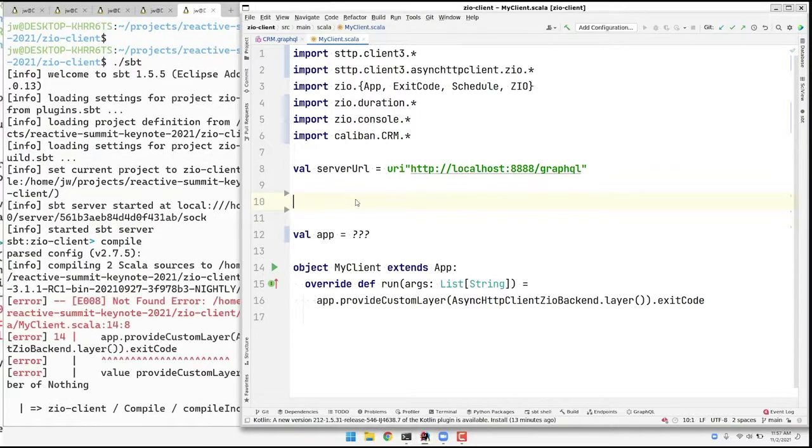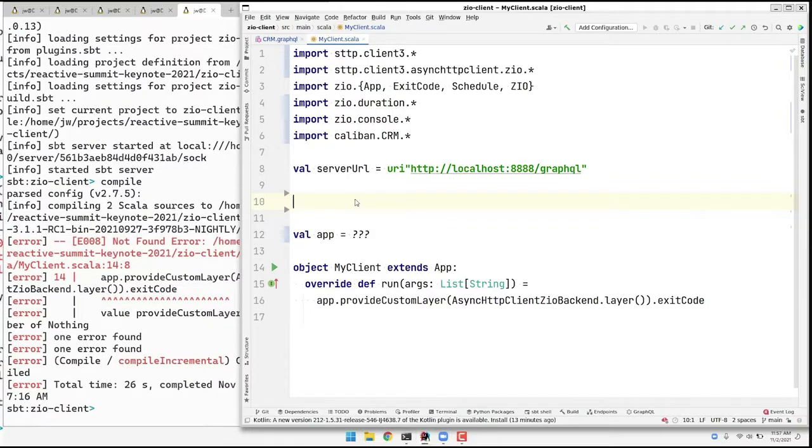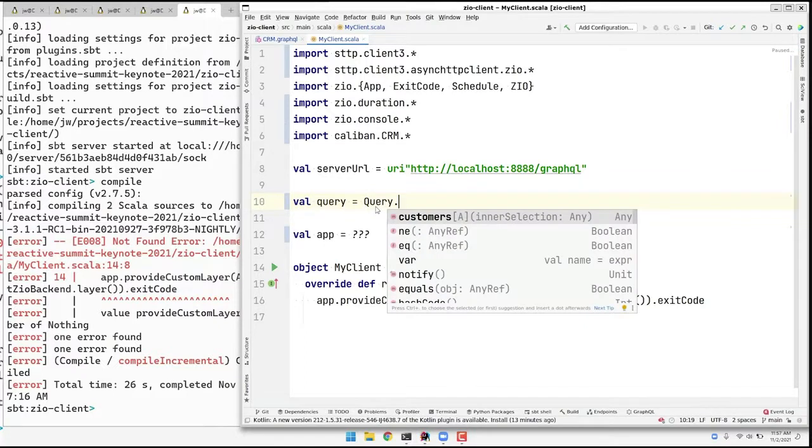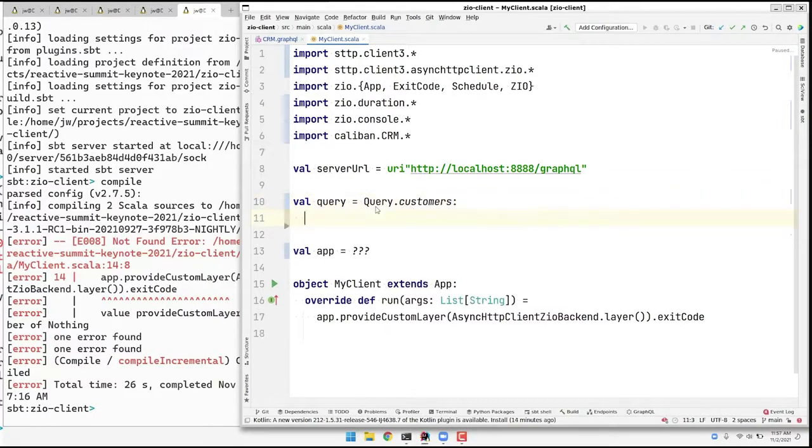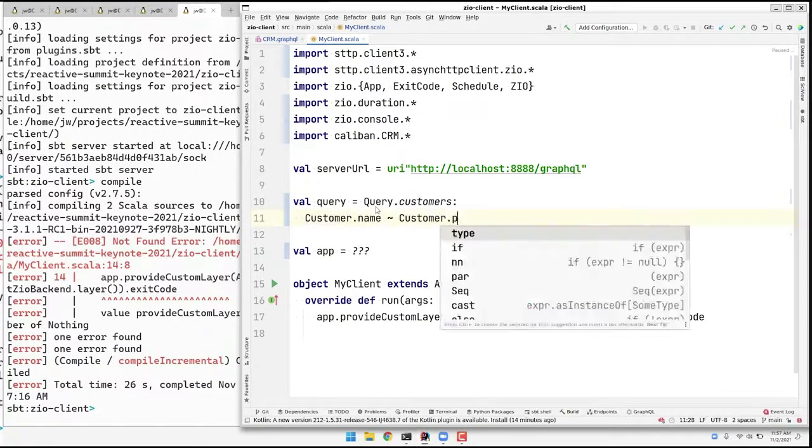Okay, so let's go and create our query. Don't worry about that compile error. That's just because it generated the files that we need to continue. So I'm going to use these generated files and query the customers. Then I can specify the fields that I want to get out of here. Let's do customer name, and let's also get the customer profile.